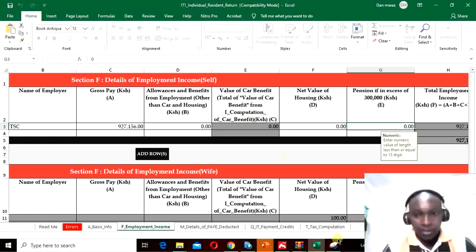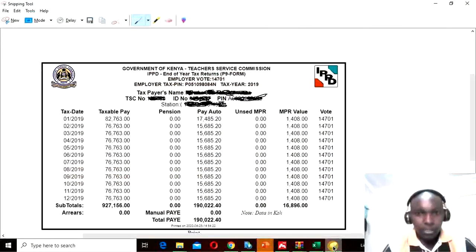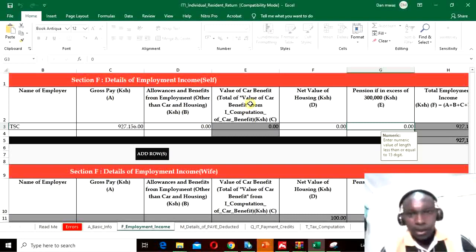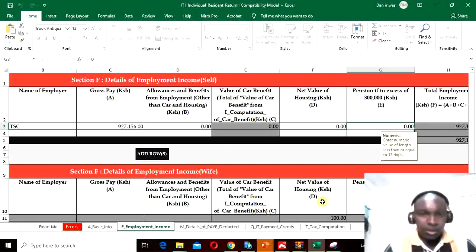I have a simulation copy of the payslip here. This one is a simulation copy. So you get your gross pay is the taxable pay total. The subtotals for the taxable pay, that one is the gross pay. You just feed it there, the gross pay. Allowances 0. You have value of the car benefit, that is 0, net value for the housing 0, all the others are 0. That's all for that section.